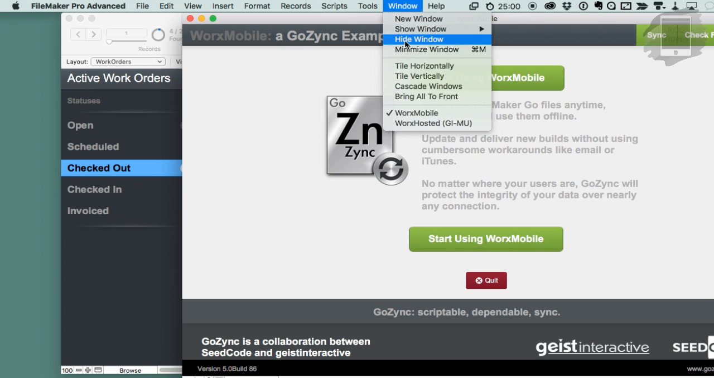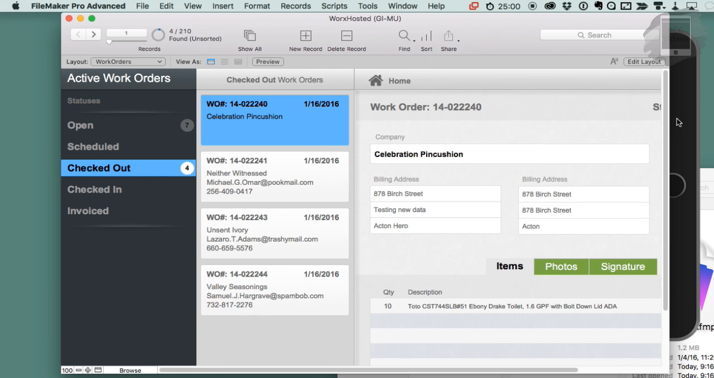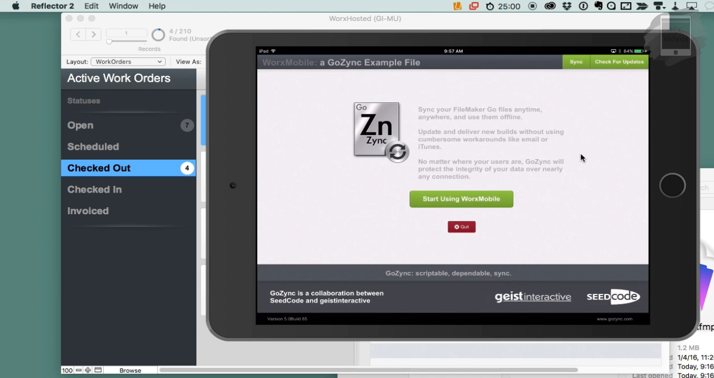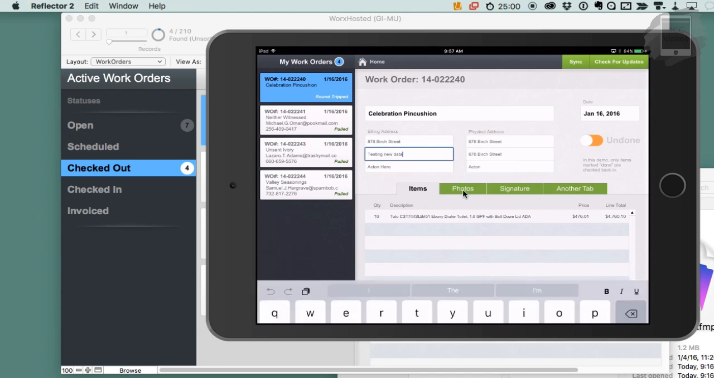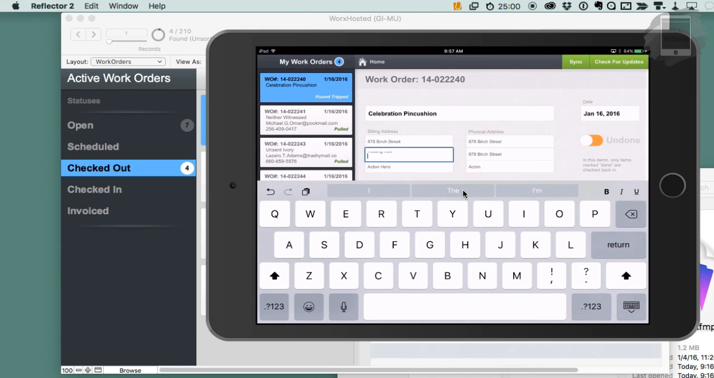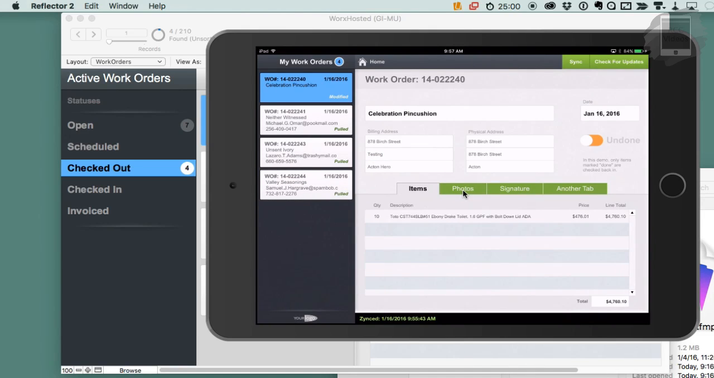And let's see, I can get rid of those. We don't need those now. I can go back to the iPad and I want to do something. Before we do that, I want to make a change. Let's change this same thing. We'll push it back. And okay, so we've made a change to this record.